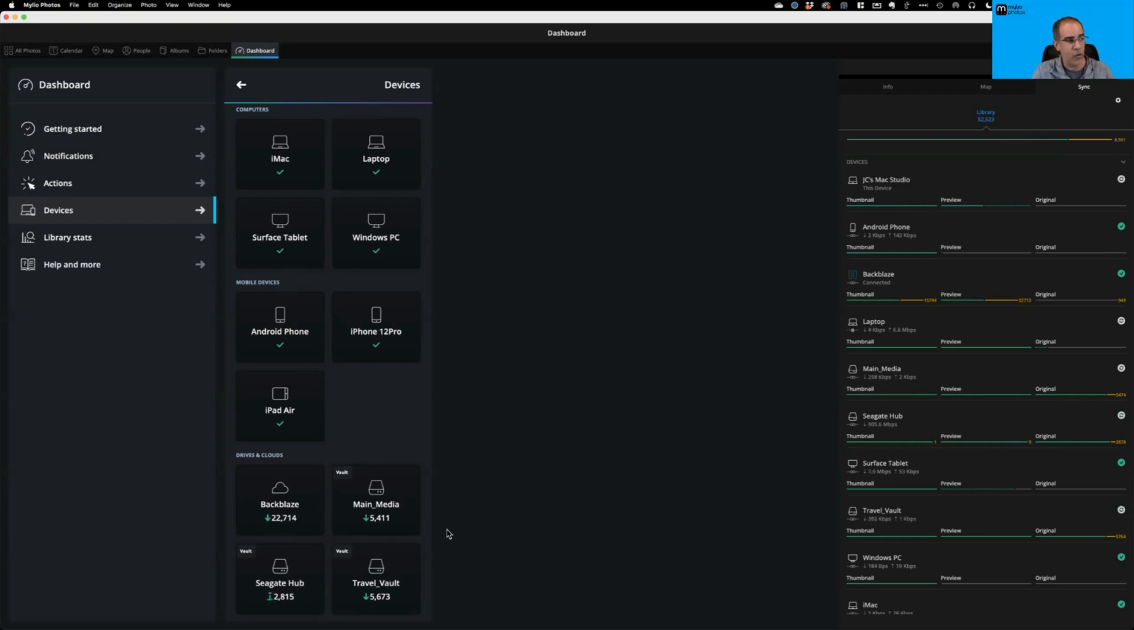I could take that with my laptop to the coffee shop, not even be connected to the internet, or even on a plane, have this plugged into my laptop and have access to my full library, full-size originals. I could edit those files outside of Mylio, whatever I want to do. I'm not dependent on an internet connection. Cloud, by contrast, is always going to rely on that internet connection.